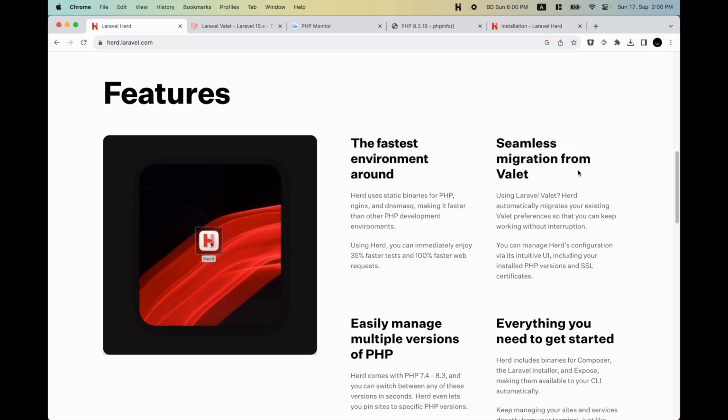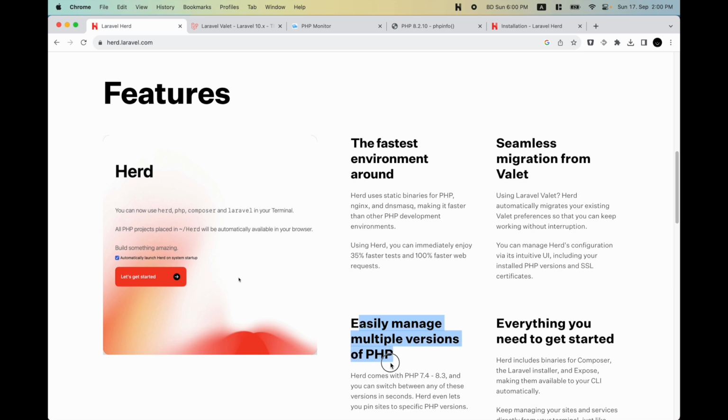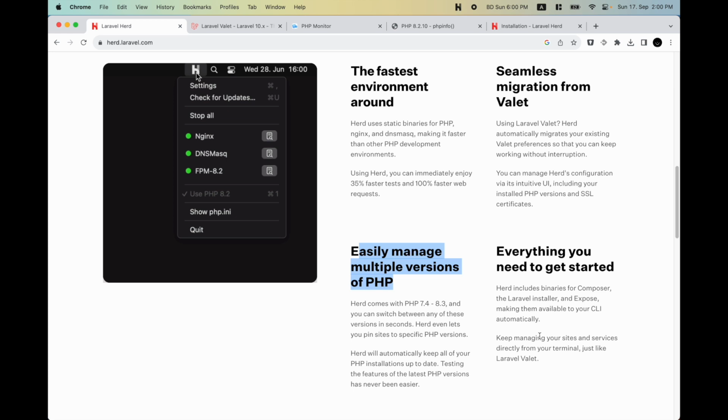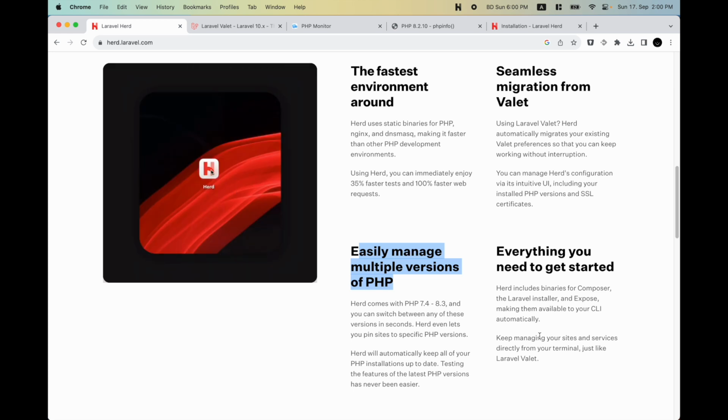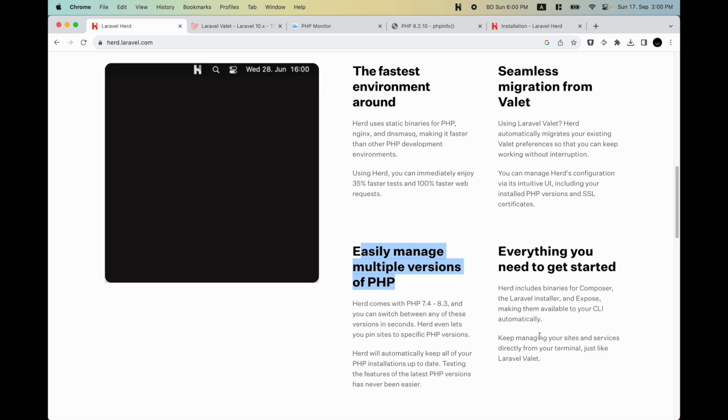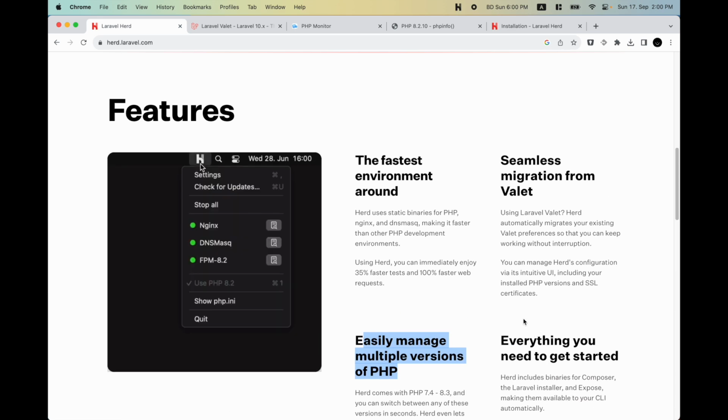Seamless migration, 100% agree. Easy management of multiple PHP versions, totally agree with that. Everything you need to get started, which is also something cool. You don't have to install PHP and Nginx by yourself. If you install Herd, you have everything. So these are the 4 core features, I would say. Let's try this fastest environment.